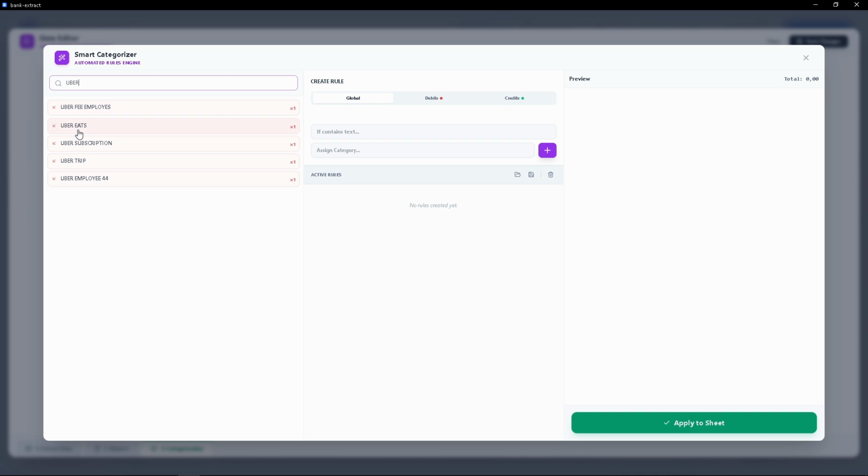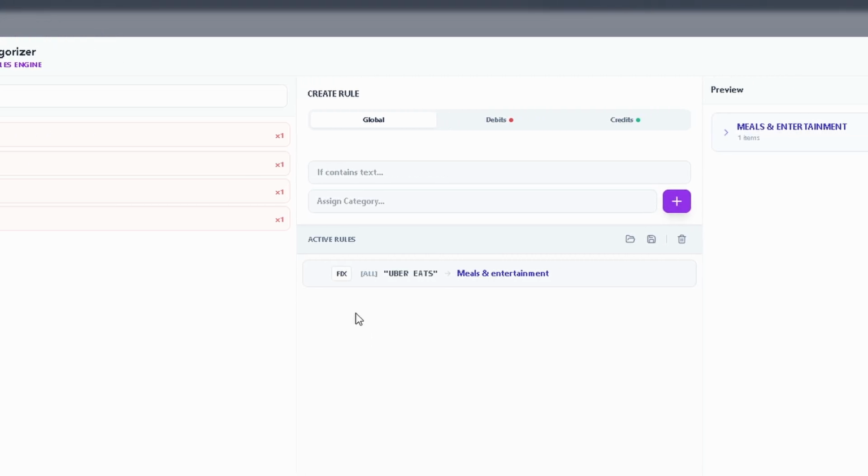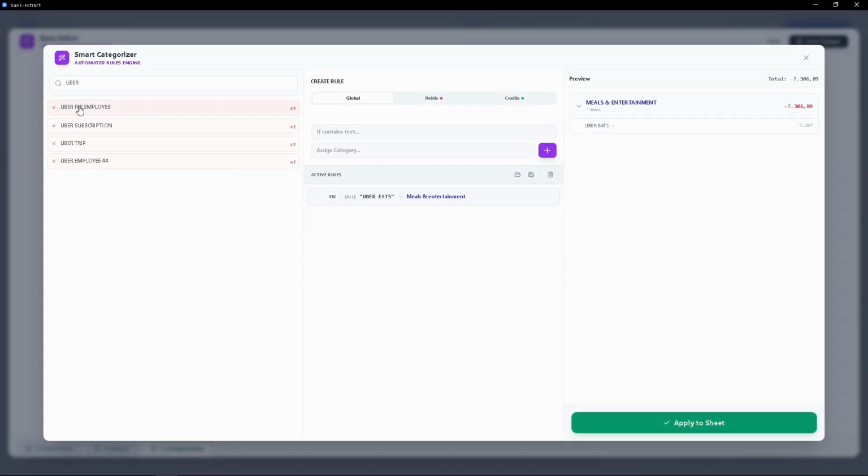Okay, I see a few different movements here. There are two ways to categorize. First, the exact match. See Uber Eats? That's not transport, that's food. So, let's select that specific row and tag it as Meals and Entertainment. This rule is exact. The second way is by keyword. If the concept contains the word Uber, let's tag it as Transportation.